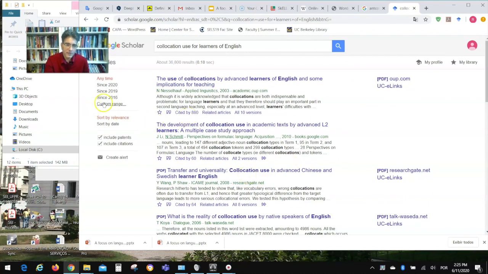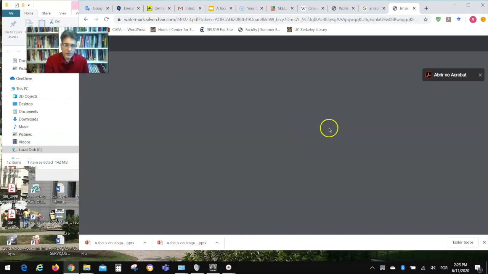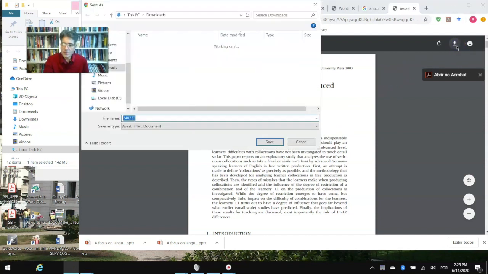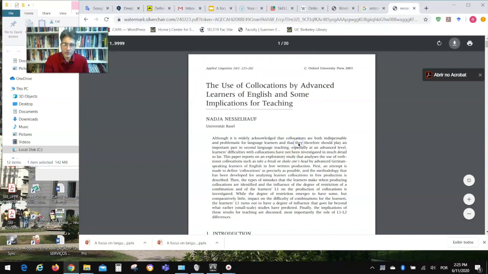And I can narrow this down if I want to the articles that are more recent. If you are logged into the UC system, you can generally download those PDFs. And then it's just a matter of clicking on those and downloading those. However, there is a problem, which is that if you download this PDF, it's not readable by the software that we'll use later.